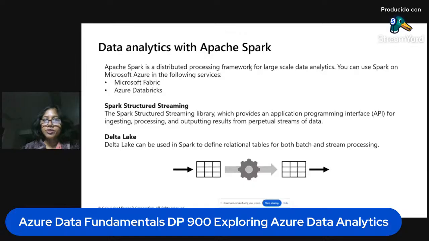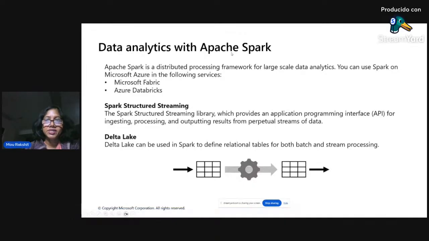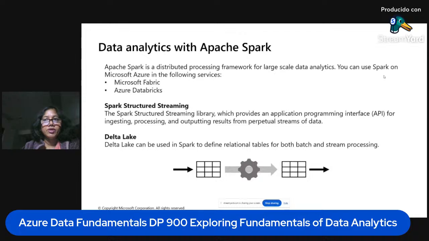So it is a distributed processing framework for large scale data analytics or big data analytics, because the volume of the data is going to be very, very high. You cannot scale the compute vertically, so you're now distributing the workload, or the data partitions, horizontally into different worker nodes to get that parallel processing performance improvement. Okay, you can use Spark on these two services.